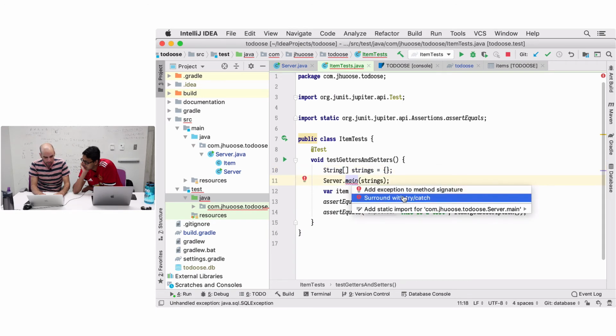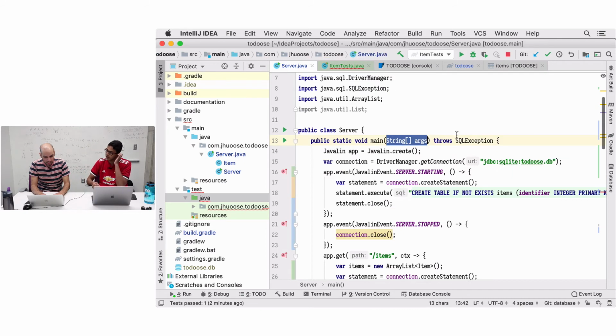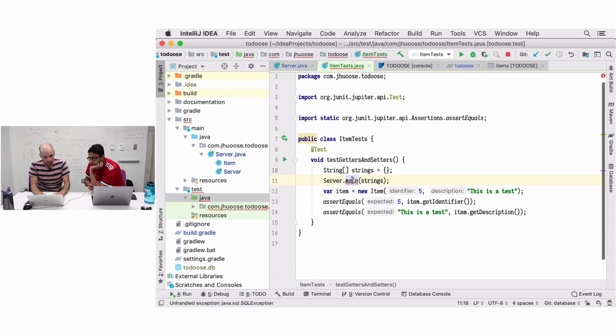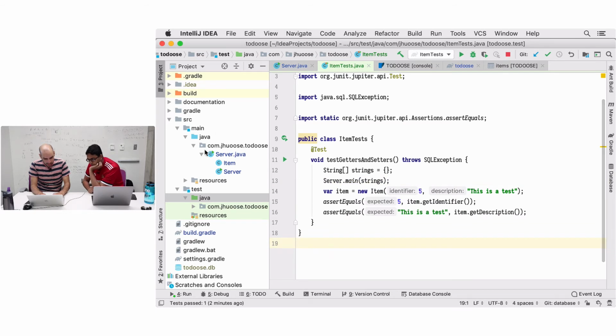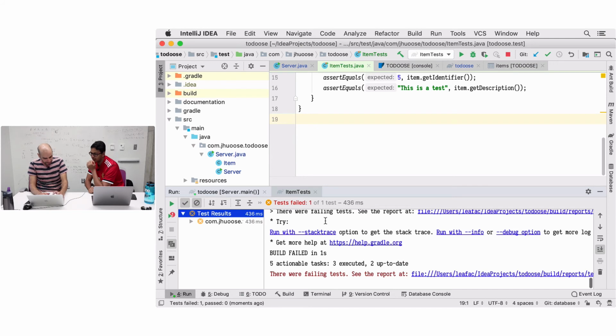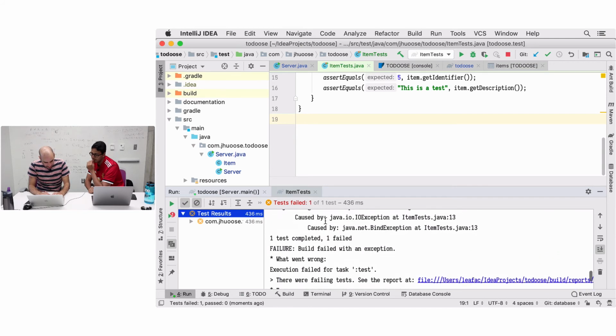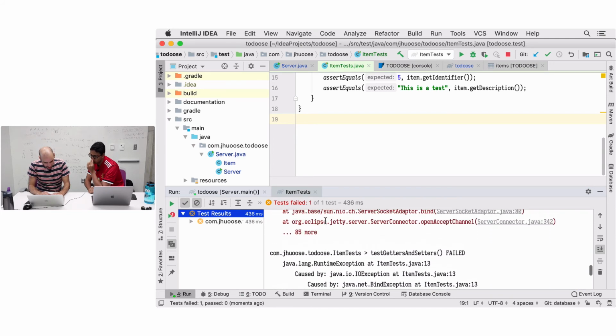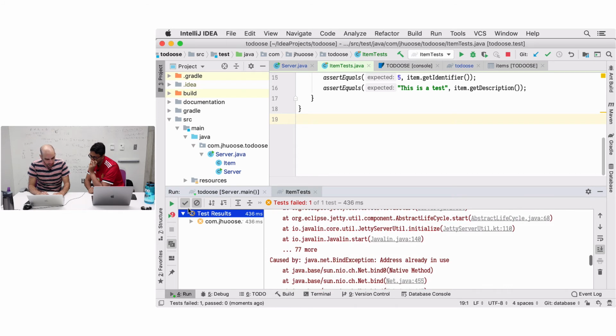And this may throw an exception. Yeah, because it has SQL, a try, catch exception. So add exception to method signature. And now if I run this, it will start the server and it will never stop the server. Yes. And this will even fail. Why? Address already in use. Okay, that's just because there is already a server running.